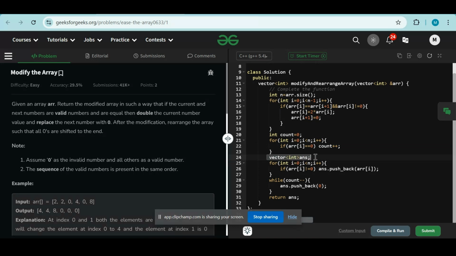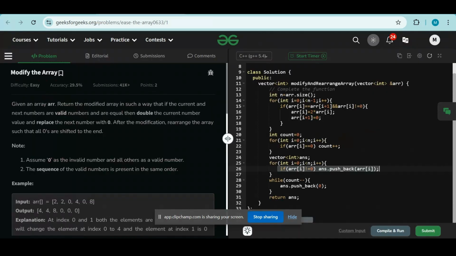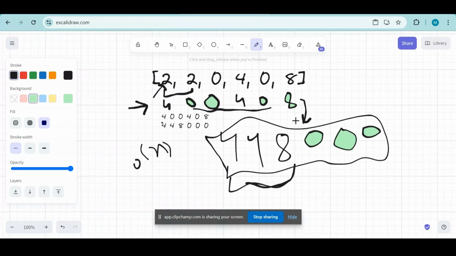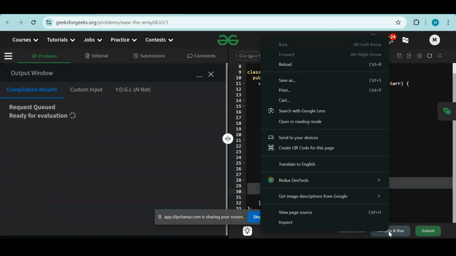So we take a vector, and if the element is not 0, meaning it is a valid number, we push it into the different array. We first push all the valid elements 4, 4 and 8, and after that we add the number of zeros according to the count, and return that answer. So here all the zeros come at the end. That's my solution, so let's compile and submit the code.